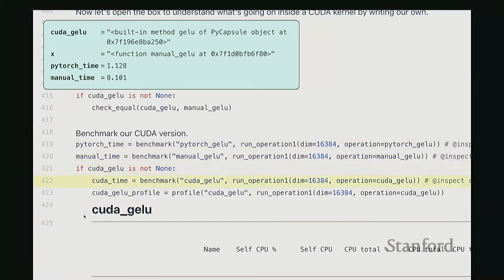And so drum roll, what is our CUDA time? Well, we've gotten it down to 1.8, right? Not quite as good as PyTorch's implementation, but we're getting pretty close to PyTorch time, right? We've gone from 8 milliseconds to 1.8 milliseconds, which is not bad, because that C code wasn't that hard to write.